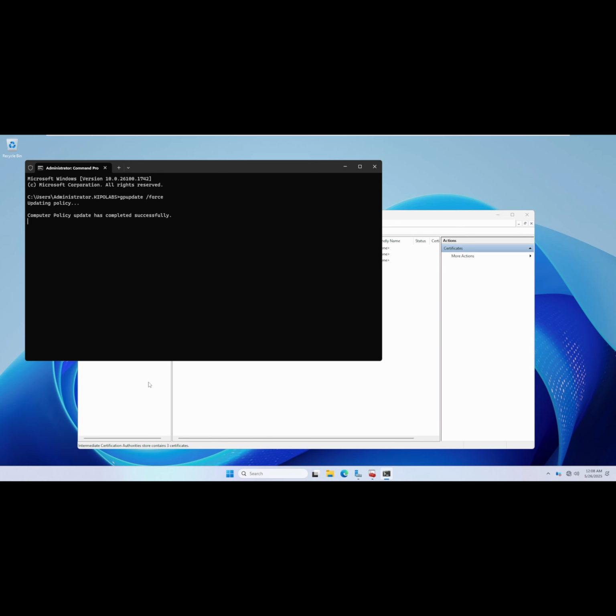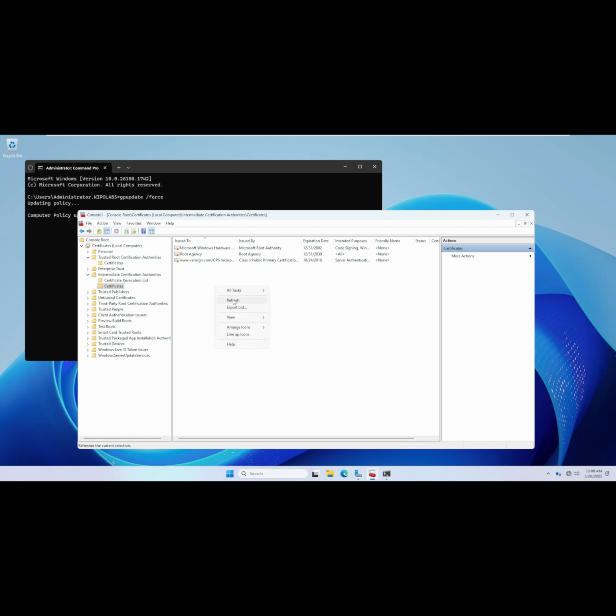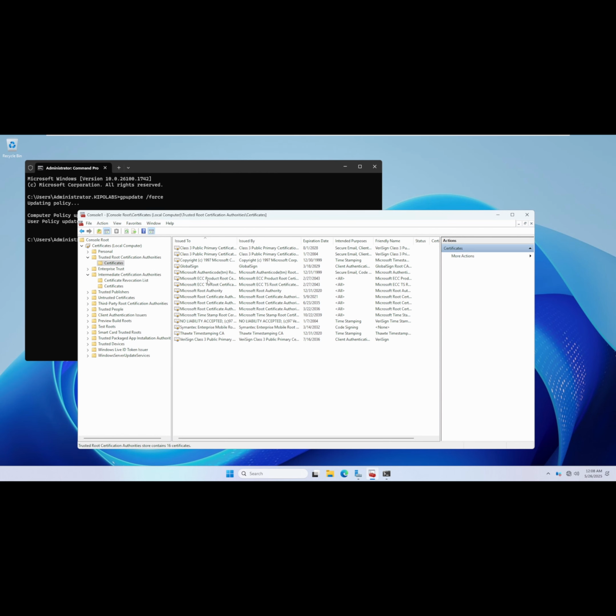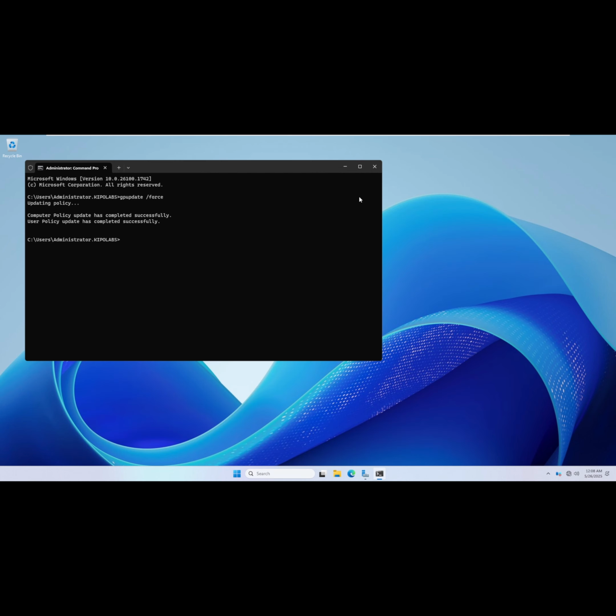So this is complete. Now if I refresh this, we should have our new offline root CA. Sorry, intermediate CA. We are under the intermediate certificate authorities, right? So we imported our CAPolabs intermediate CA, and then now if we go to our root CA, and then if we refresh this, we should now see CAPolabs root CA. Okay, so when we're installing our CA, we shouldn't have that trust chain error.